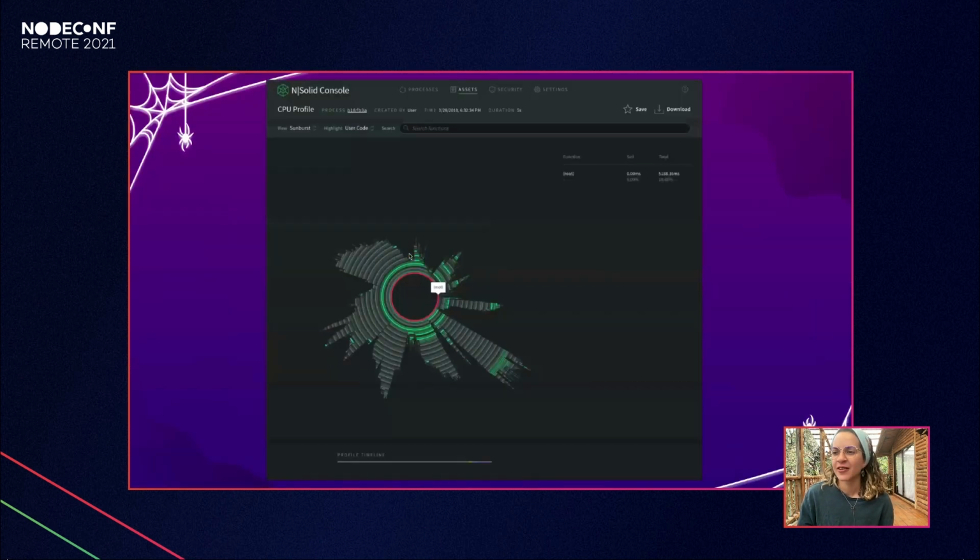Finally, we have NSolid that you can use to get the metrics from the CPU of your Node.js applications and know when you need to scale it up. You can create a CPU profile, and this is how a CPU profile looks like in NSolid. CPU profiling allows you to understand where opportunity exists to improve your Node.js processes and speed and load capacity.